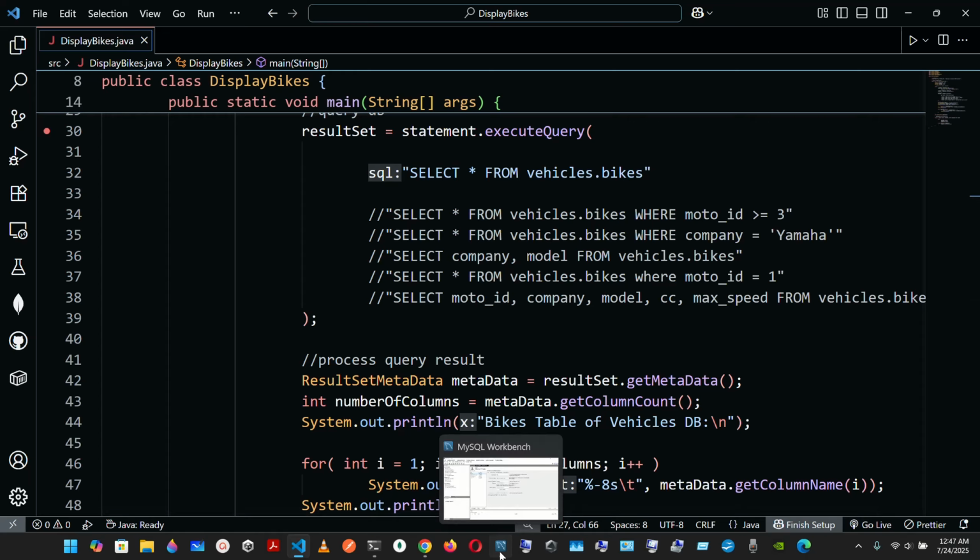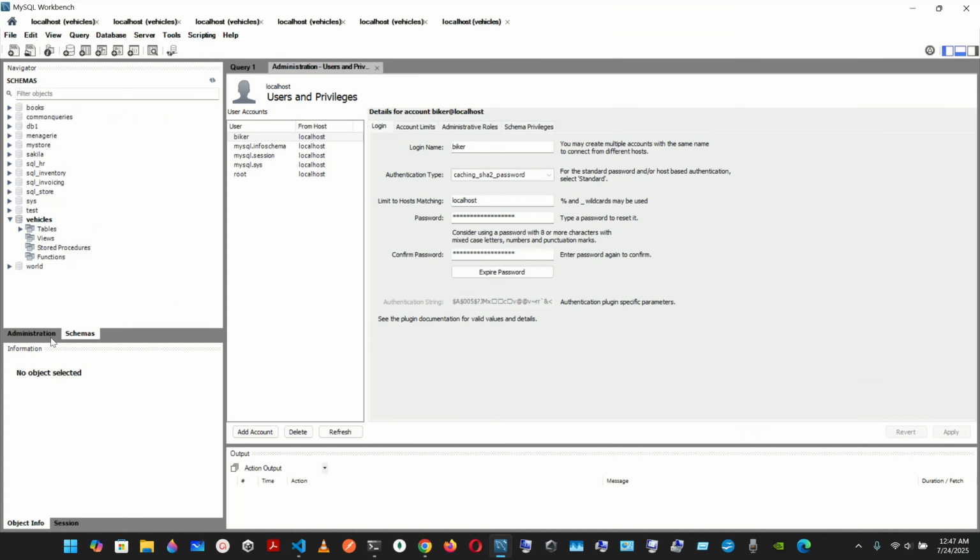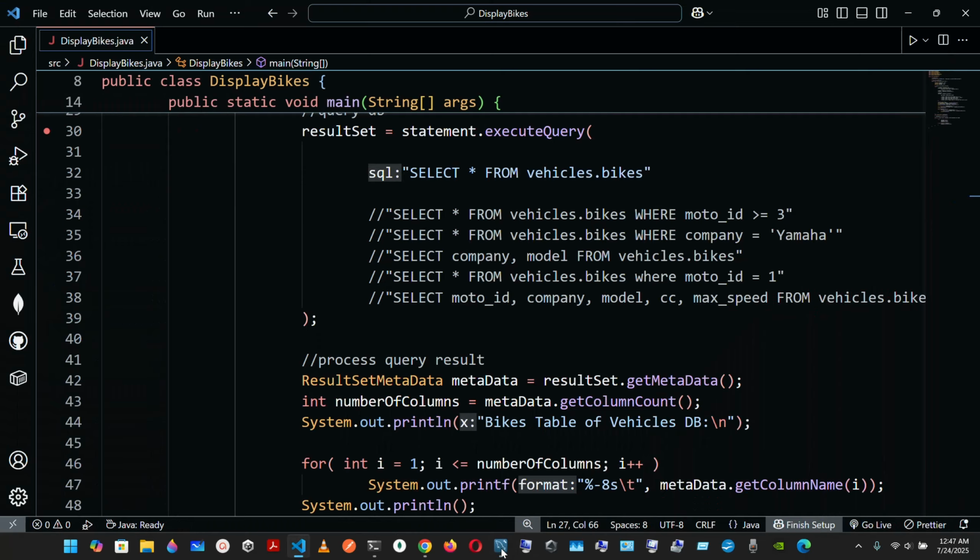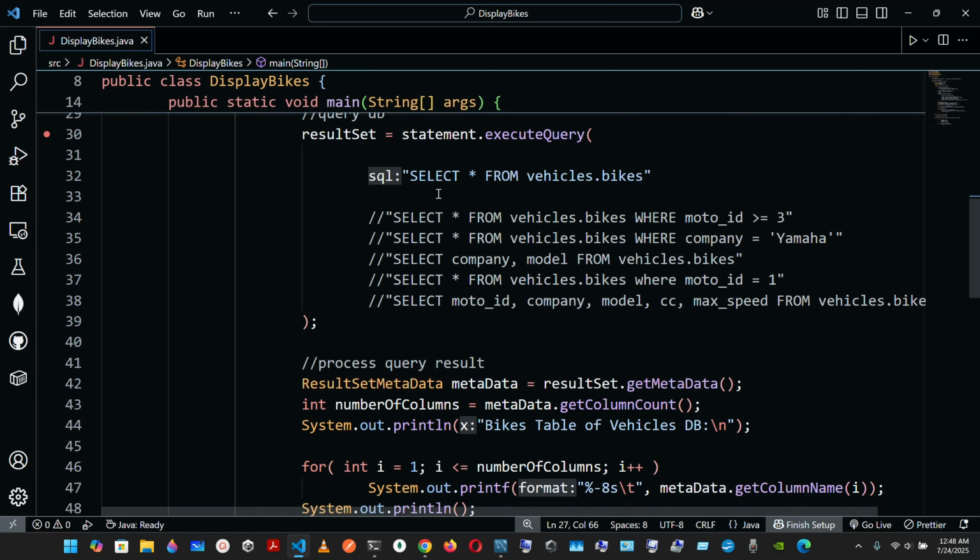And what is the name of the table? The name of the table is bikes. This method returns an object that implements interface ResultSet and contains the query results. The ResultSet methods enable the program to manipulate the query results. So we have the ResultSet, statement.execute, and then we have the SQL. In this SQL we have the select from all, and this is the database or the schema, but bikes is the table.